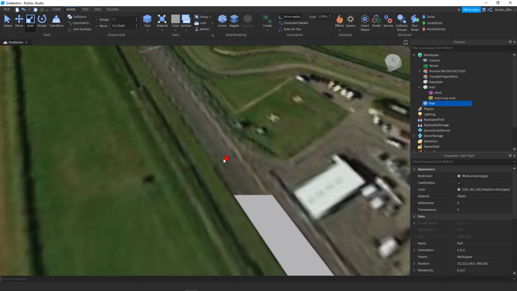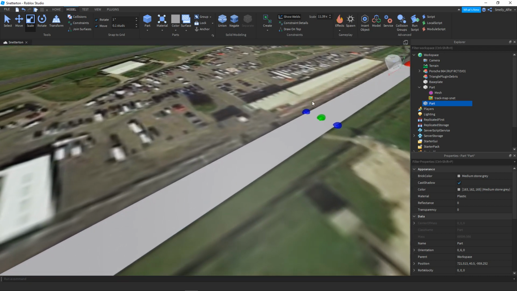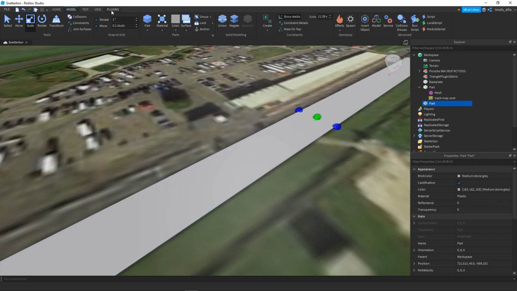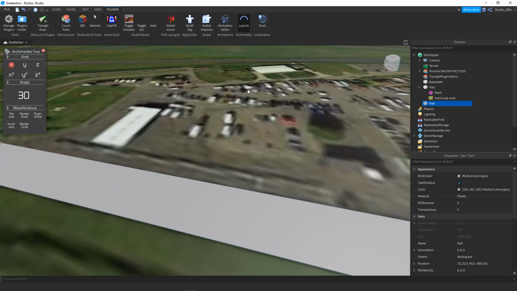So now you've got this part, you're going to have to use now a plugin called Archimedes. I'll leave a link to this in the description so you can download it, but this is what we'll be using to build the track.